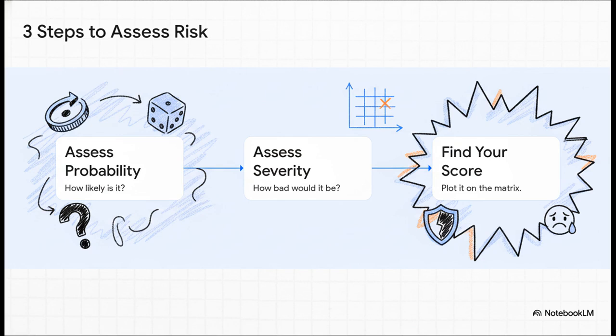This all leads to what looks like a super straightforward 3-step process. Step 1, you figure out the probability. Step 2, you decide on the severity of the consequences. And step 3, you just plot those two things on the matrix to get your score. I mean, on the surface, it seems totally logical, right? To do that, you'd use tables just like these ones from the ICAO.